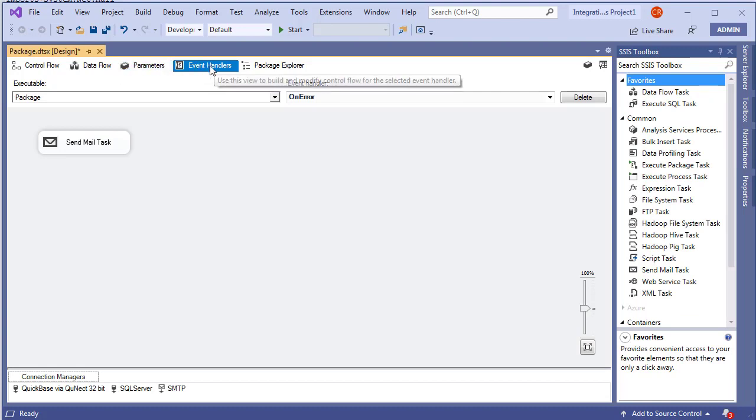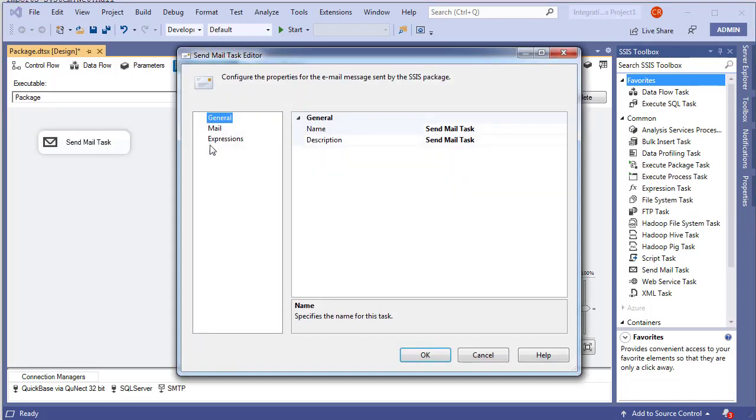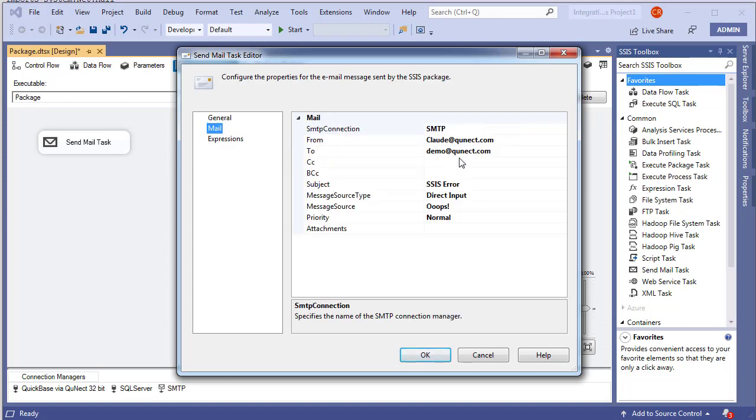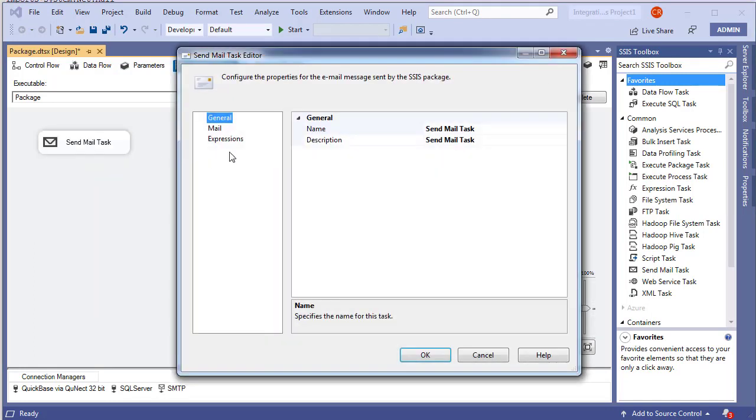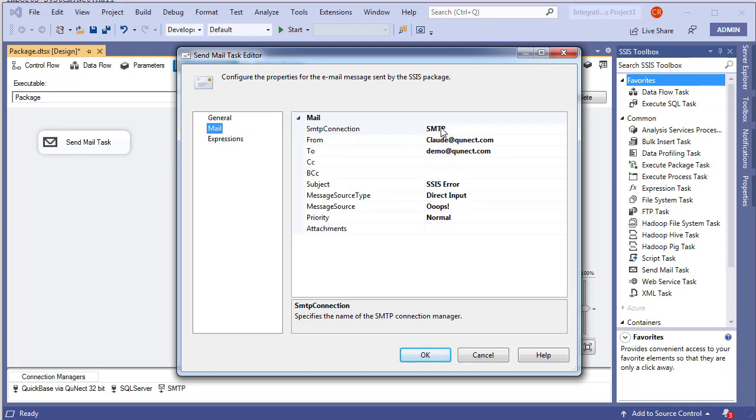So you click over here on the Event Handlers tab, and we already have a send mail task that is informing us of a problem. If we look at the configuration, we can see that we have a from, a to address, we can specify the subject and the message. However, the problem is that this send mail task depends on a connection, namely this right here.